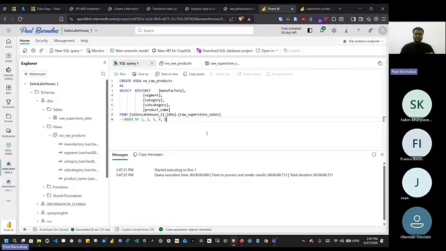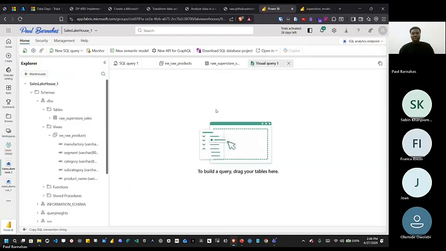So at this point, you see, we can do different types of activities here. So this is using the SQL script, T-SQL script. If you are a user who prefers to use a different type of tool, maybe something a bit more graphical, then you can come here. We also have the option of visual query. So I'm going to click on that.